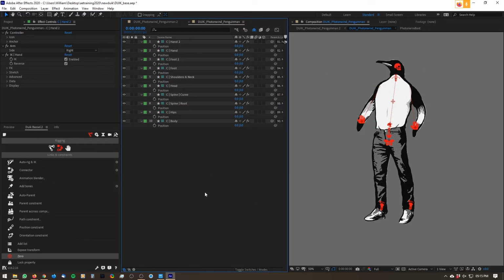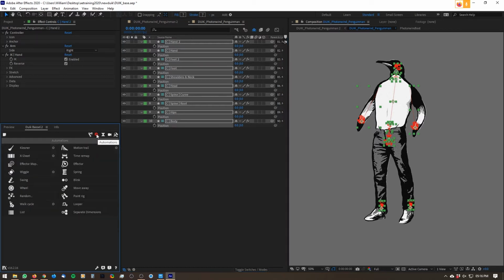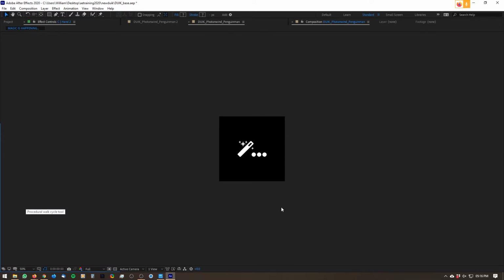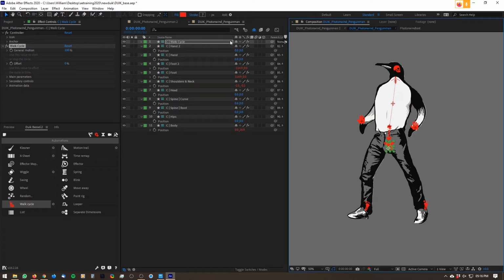One of the super cool things that DUIK does is it provides you with automation tools. Those are things that will do specific animations for you. So I'm going to select all the controllers, and then go to the automations tab, next to the rigging tab. In here, we can click on a thing called walk cycle. With all the controllers selected, we click on walk cycle. It'll do some stuff in the background, and now it creates a new controller called walk cycle.